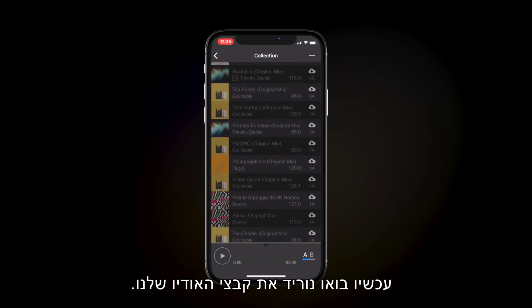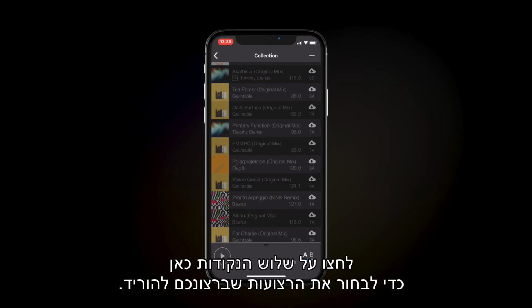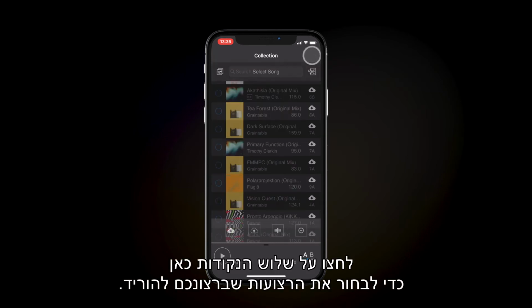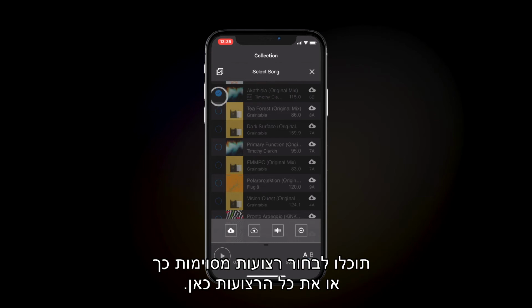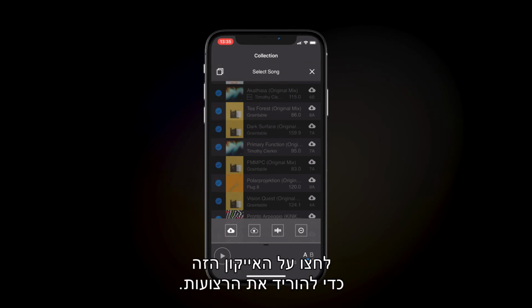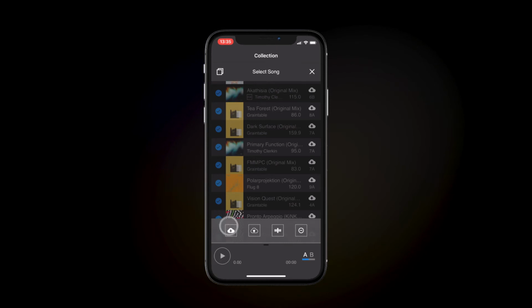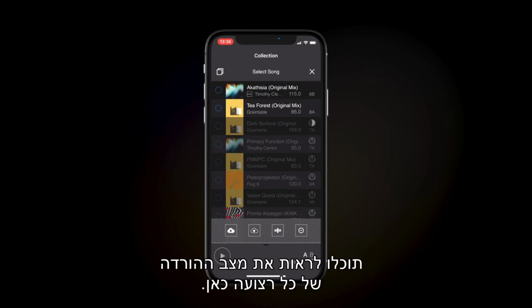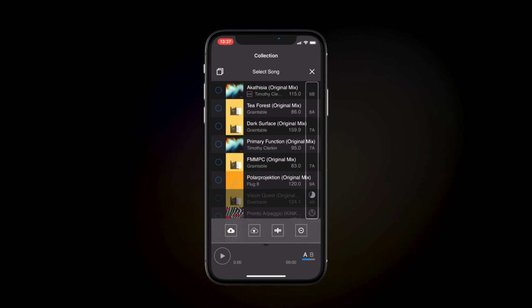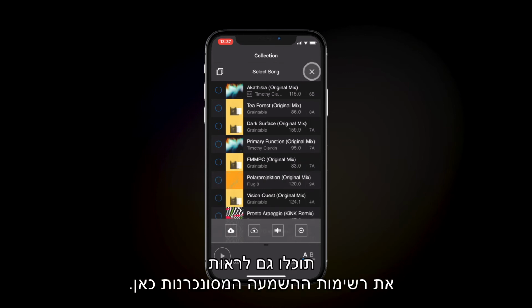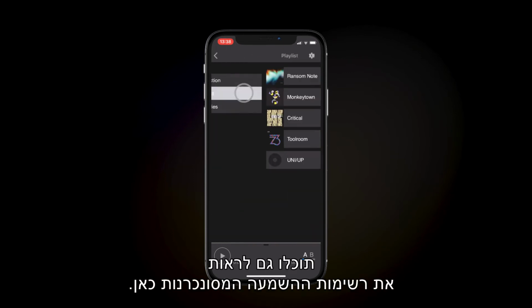Now let's download our audio files. Press the three dots here to select which tracks you want to download. You can select individual tracks like this, or select all tracks here. Press this icon to download the tracks. You can see the download status of each track here. You can also see your synced playlists here.